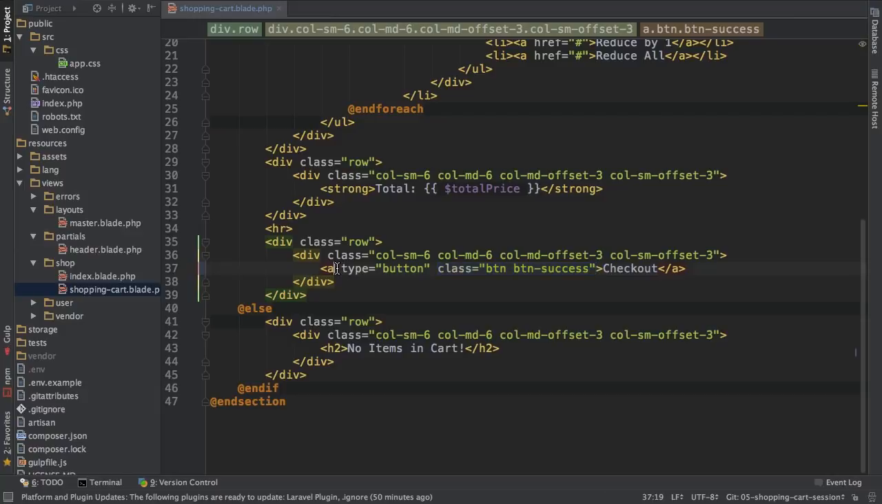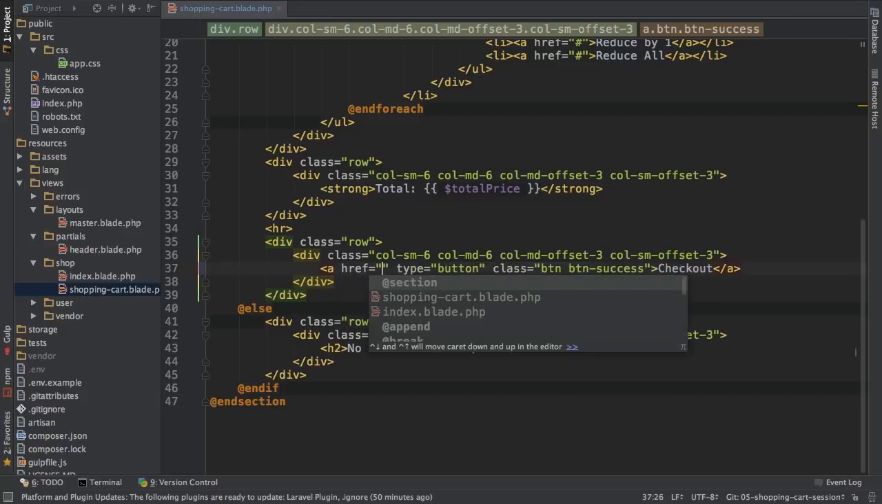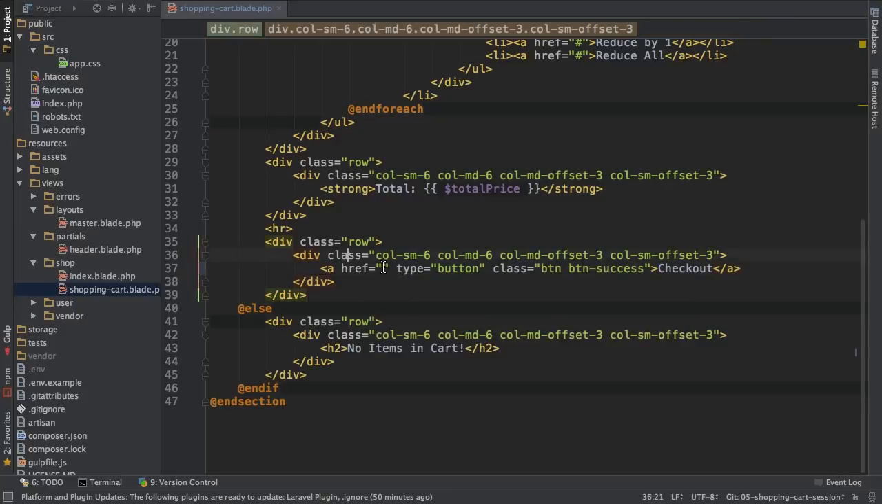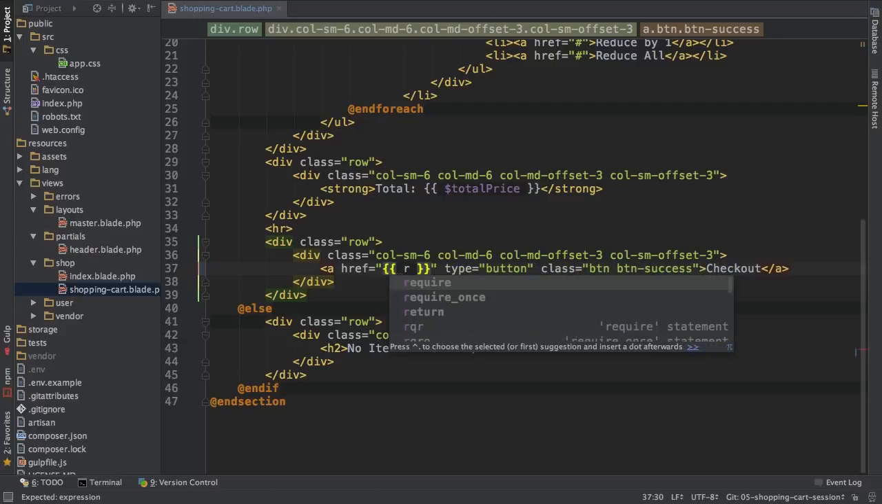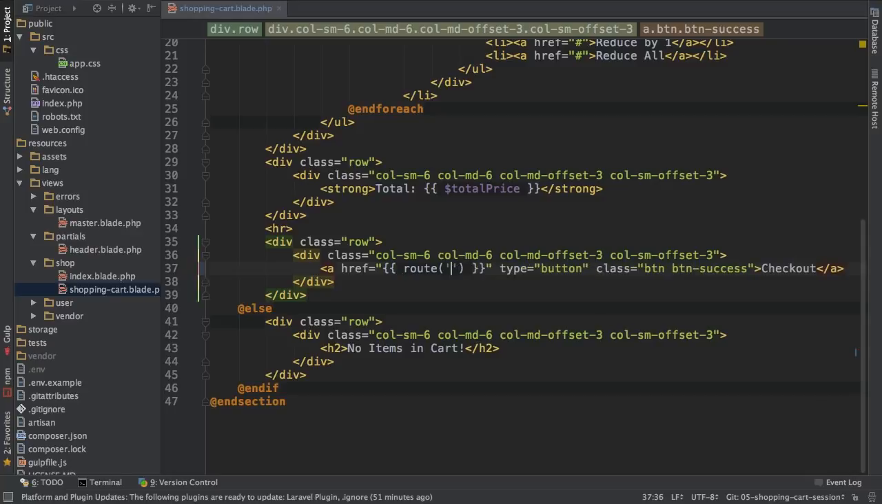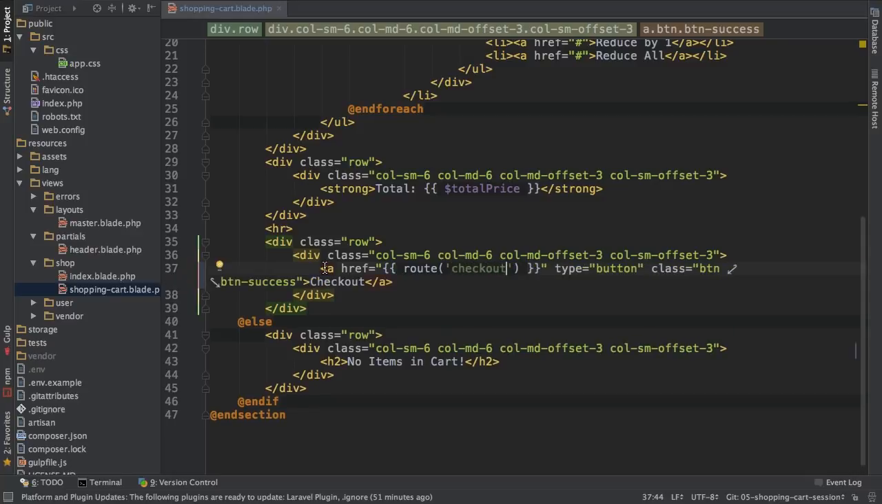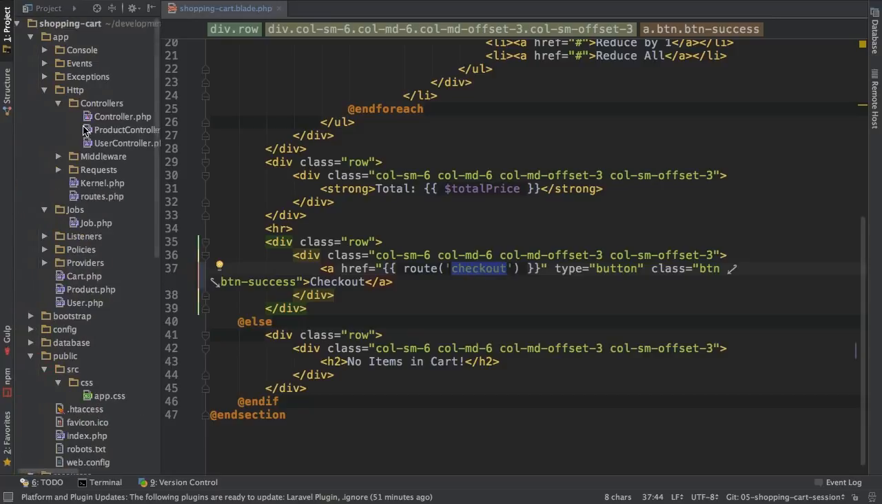And why did I change this? Well, simply because I want to make this a link pointing to a route which I will create next. But I will enter it right now here. So entering the template expression here with double curly braces, I'll use route to create a link to the checkout route. Now, as I just said, this route doesn't exist yet, so let's create it.